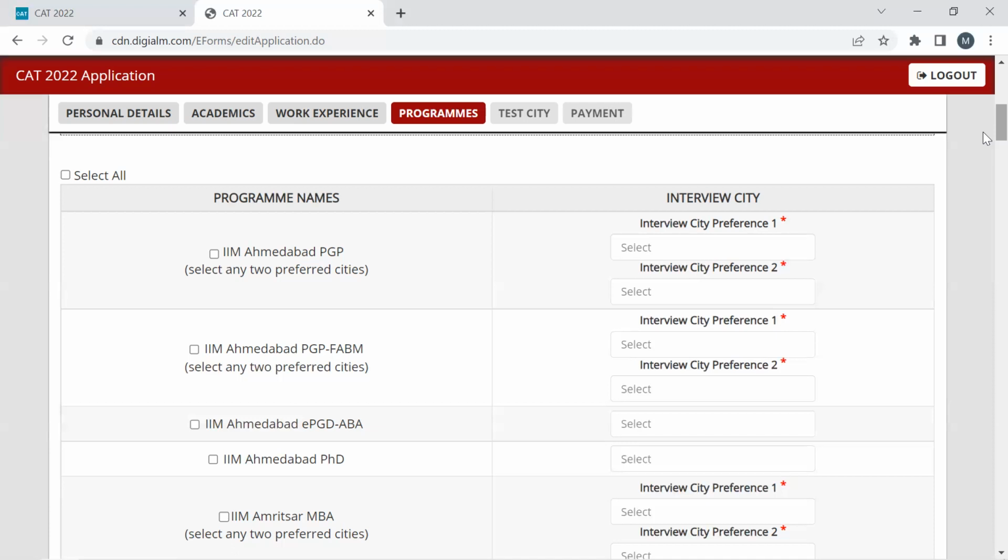So as of now, we are confused about which programs to take. I would suggest that there is nothing to worry about. Just select all the programs. What you can do is easily click over here, select all, and all the programs are selected. The only thing you have to do now is just select the interview city for each of the programs.